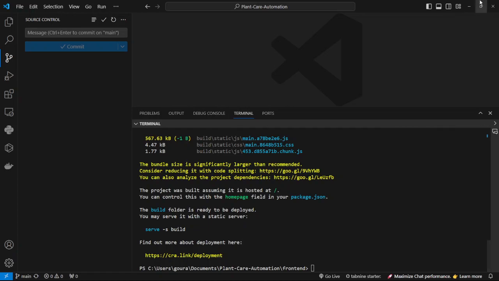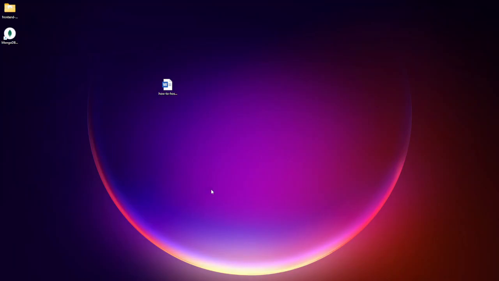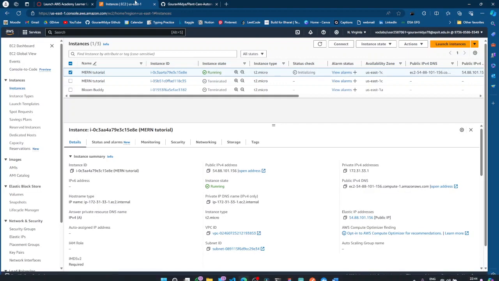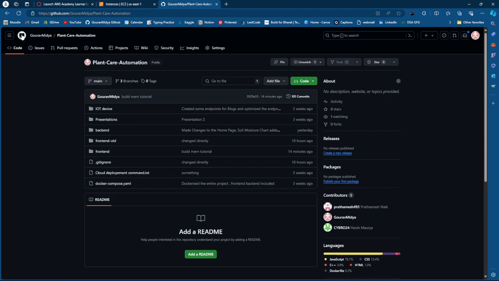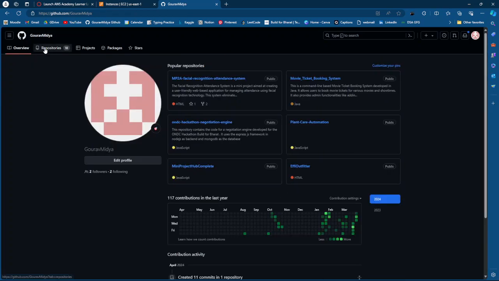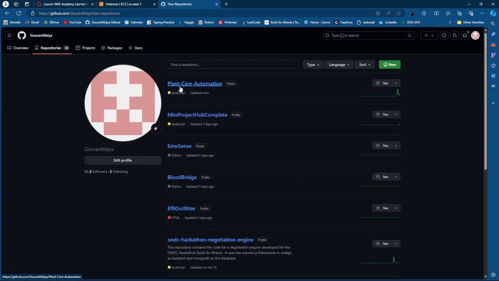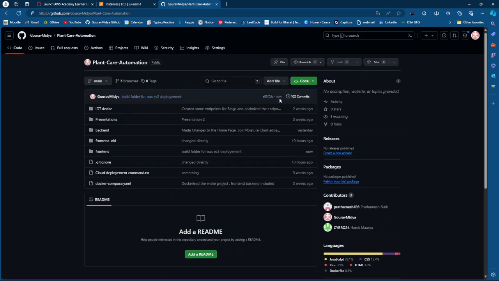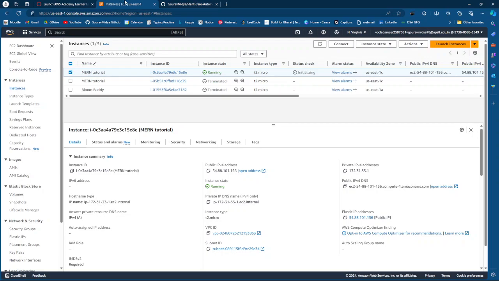Once you have pushed your code on GitHub, your own project work over here on your desktop is done. You need to go to your GitHub profile and just check once. Go to repositories, the repository you committed to, and check over here if the commit was successful or not. It shows that it was just now updated: "Build folder for AWS EC2 deployment". So yeah, it's working.